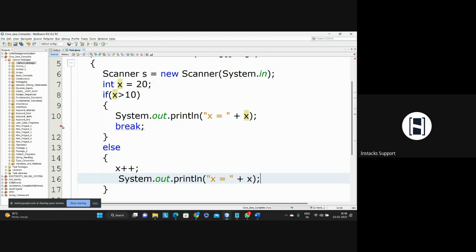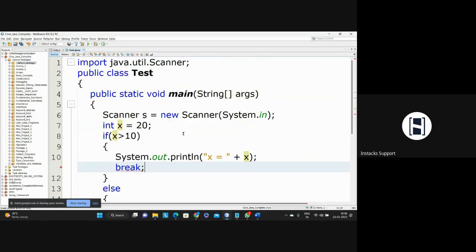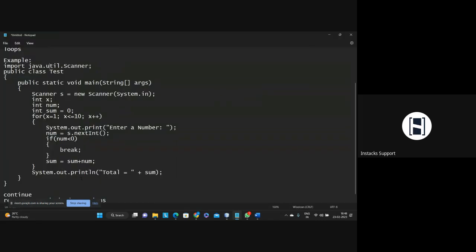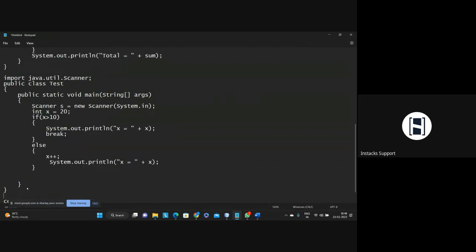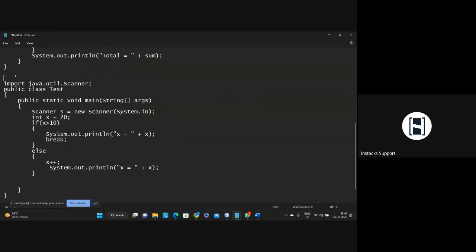Now see what happens here. As soon as I have used the break keyword here, it's throwing me a compilation error. See what it says: break outside switch or loop. That is what I said. The break keyword can be used only within a switch case or within a loop. If both are not there, it is not possible for you to use the break statement. So that is another very important point you should know.